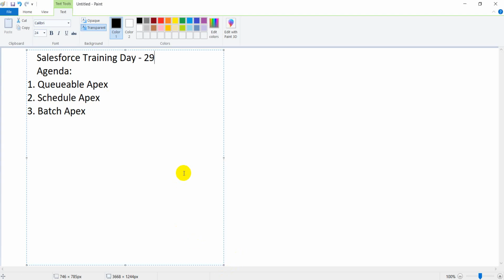Yesterday we have seen the future method, right? And today let's see the queueable Apex. All are asynchronous Apex. A future method will run whenever the resources are available, and in the future.